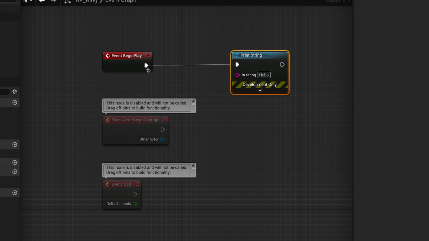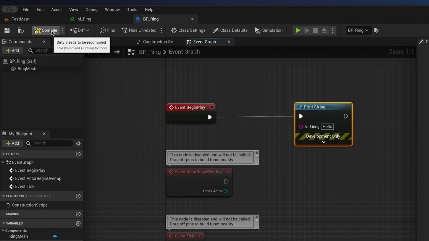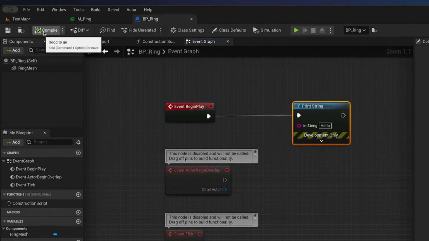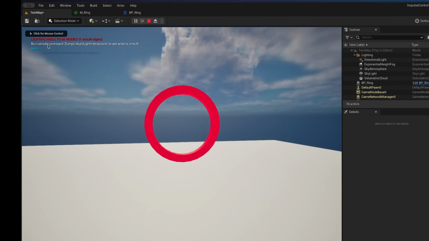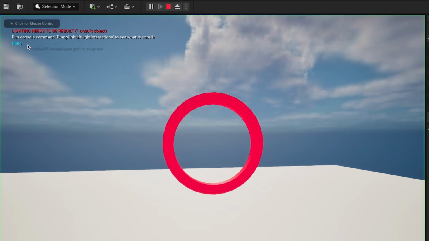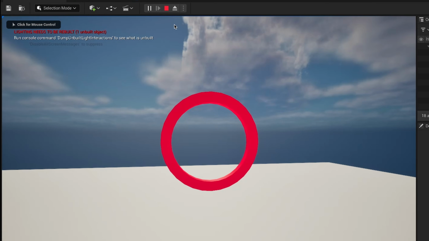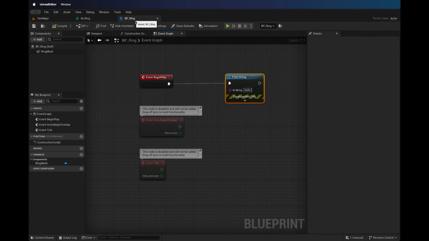So event begin play runs when you press begin play. And it's going to print out hello. Cool. We'll save. We're going to hit this compile button. Back to our scene and press play. And there we go. It was just there for a second, but you might have seen where in the top left-hand corner in bright blue, it said hello. Cool. We just wrote our first Blueprint program.